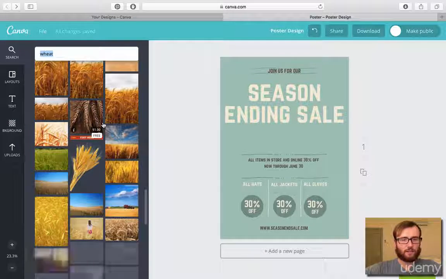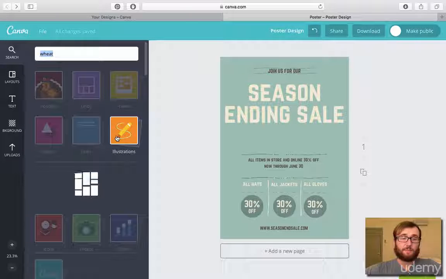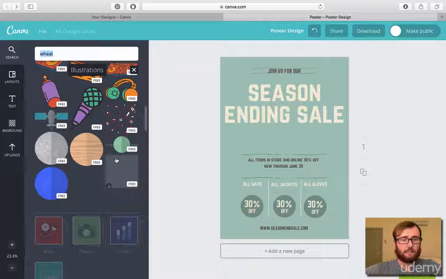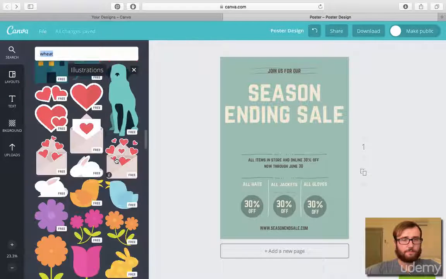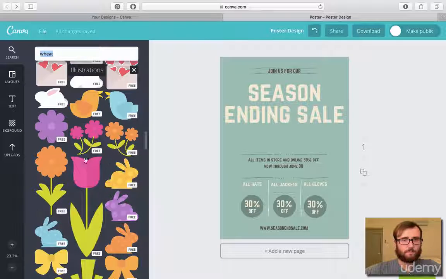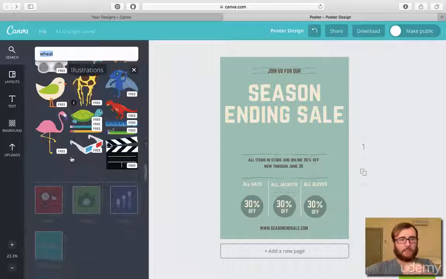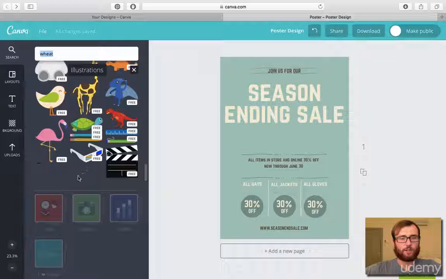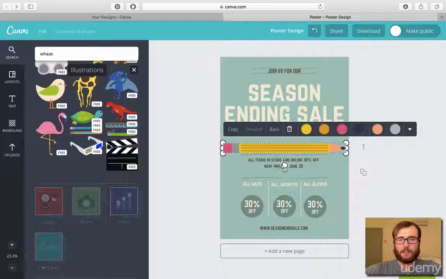So it doesn't look like there is one that fits, but what I could do is just go to icons, or illustrations rather, and see if there's something that fits what I'm trying to do. Who knows? Let's see. Season-ending sale. Something that looks like it would fit in that section. I like to do this where I just scroll through and see what Canva has to offer. The more you scroll down, the more illustrations you will find. Let's pretend maybe this is a school supply store.